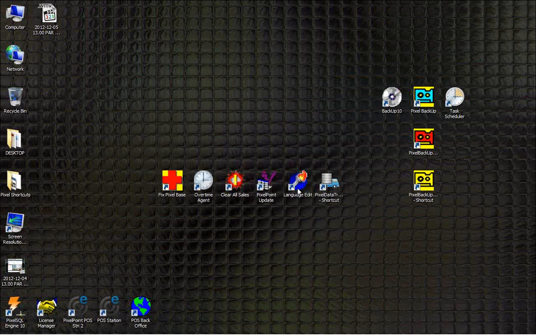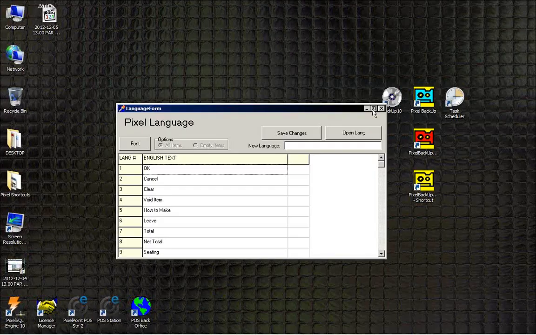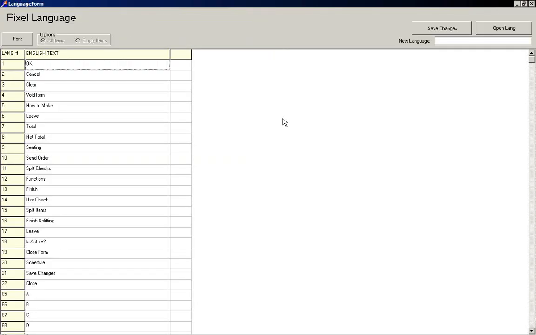The next thing I have here is Language Edit. For anyone doing any kind of work internationally, you can actually make PixelPoint appear in any given language. This is the great thing about PixelPoint from a global perspective: I can make this point-of-sale system come out in Chinese or Arabic or Spanish or whatever it happens to be. All you need to do is load in the appropriate language table and it will provide it within here. Now, here's how it works.